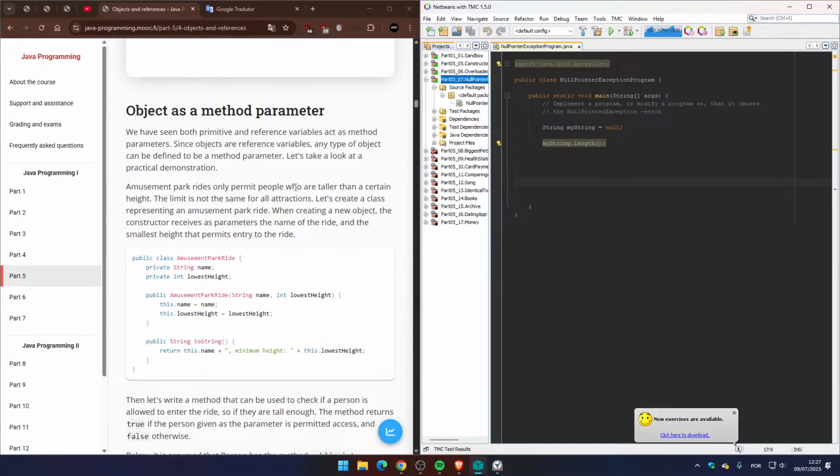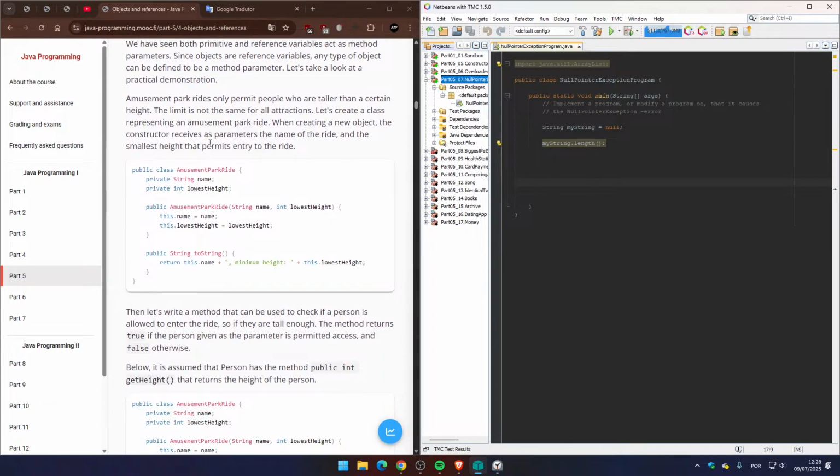Object as a method parameter. We have seen both primitive and reference variables as method parameters. Since objects are reference variables, the type of an object can be defined to be a method parameter. Let's take a look at a practical demonstration. Amusement park rides only permit people who are taller than a certain height. The limit is not the same for all attractions.